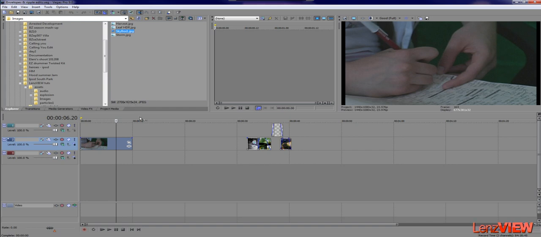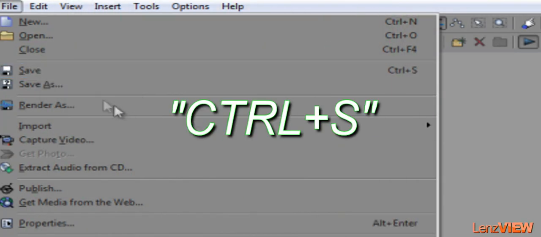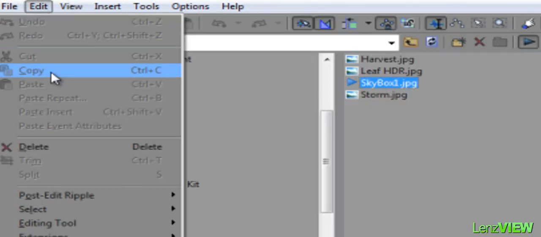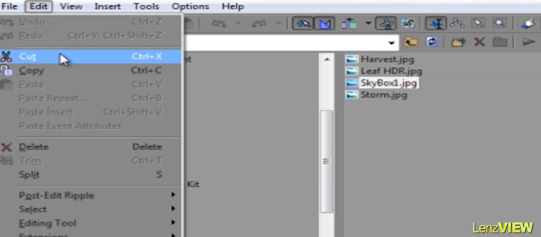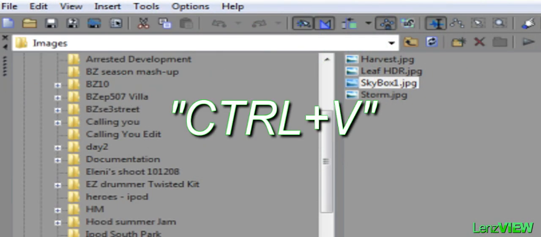So let's start out with some really basic ones that pretty much travel across the board with any Windows application. And that's save, Control S. Basic edit functions like cut, copy, and paste. So we have cut right here is Control X, copy is Control C, paste is Control V.